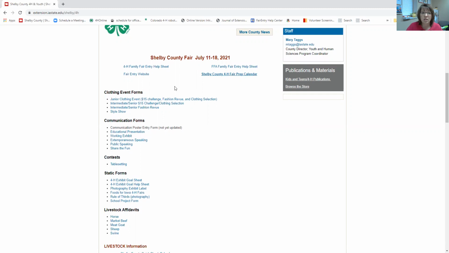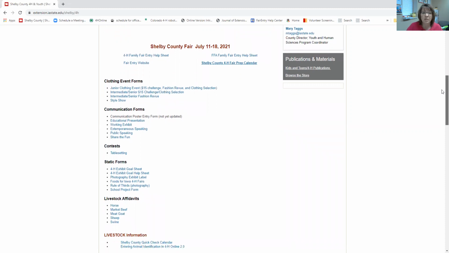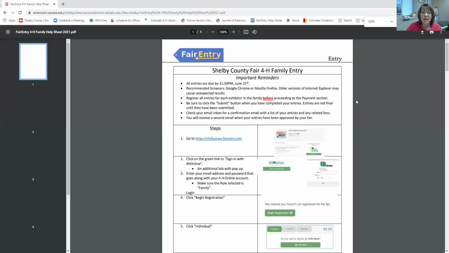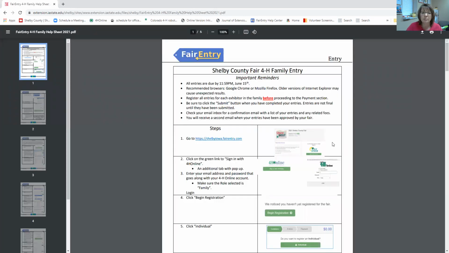So lots of information in here, all of the forms that you will need. Reminder that those will be sent to you in the June 15th mailing that we will send out, but that information is available for you here on our website as well. So I'm going to take you to the 4-H Family Fair entry help sheet, and if we click on this, you'll see this wonderful help sheet that has been put together to help you through this process.